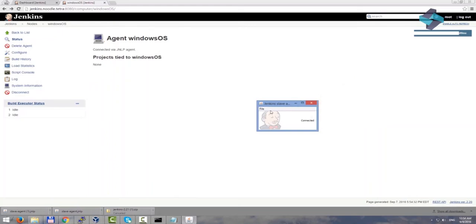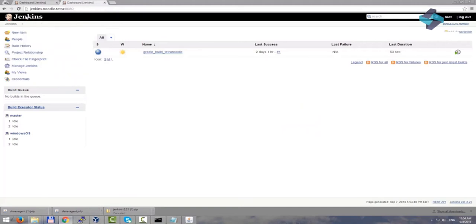Once it is connected, we can go to the Jenkins homepage for our master Jenkins server, and we will see 2 new executors have been added to our cluster on the Windows OS node. Our main CentOS instance is master, and our Windows node is connected as slave. We have a total of 4 executors, and all of them are idle right now.